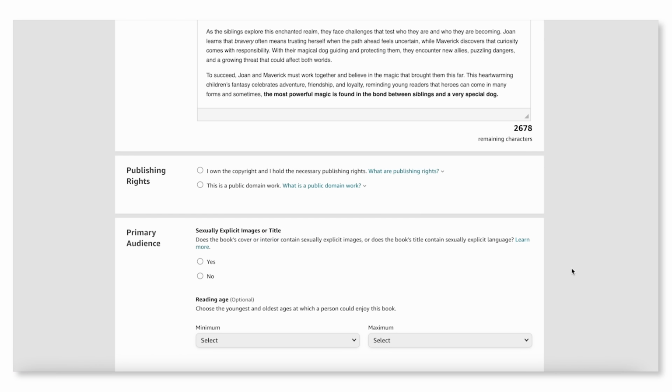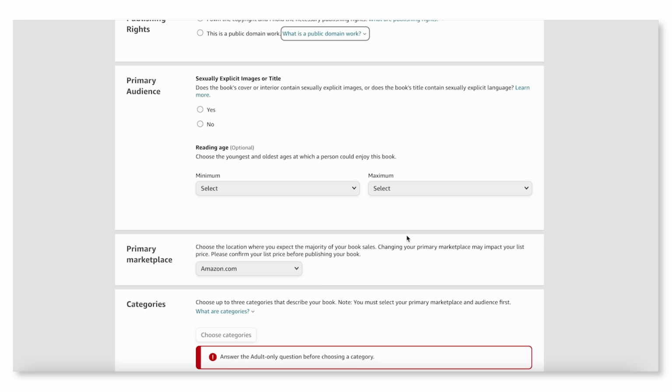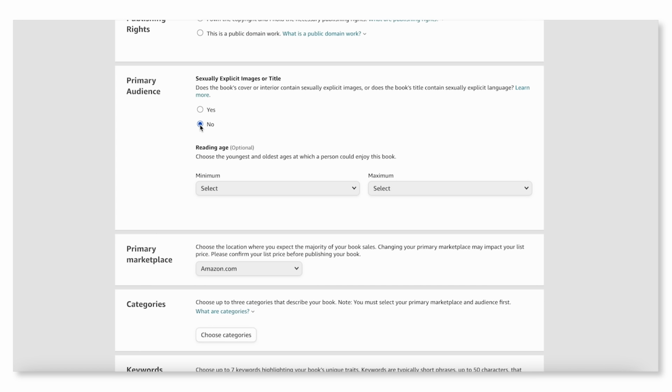Most of the time you will choose the first option, which is where you own the publishing rights. We come to the age and grade range section. This is mainly for authors who are publishing children's books. Make sure to select the proper range if this applies to you.